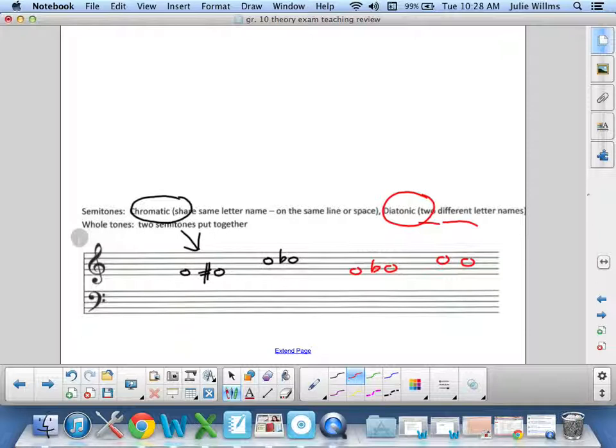And then last but not least, a whole tone is 2 semitones put together. So if I was to use the bass clef down here, going from an E, I would have to go up to an F sharp to make a whole tone. Or simpler, I could go from a C to a D. Basically, it's 2 semitones put together.